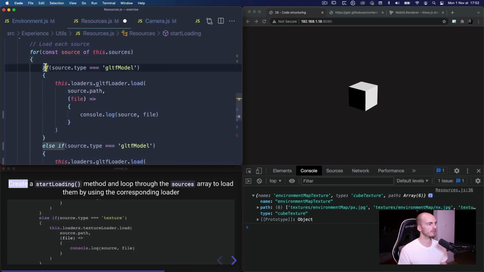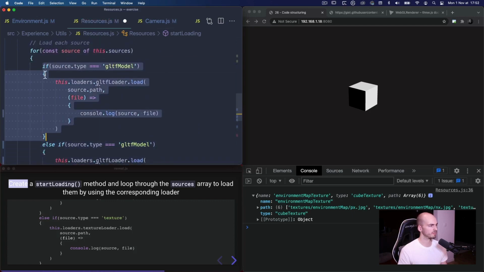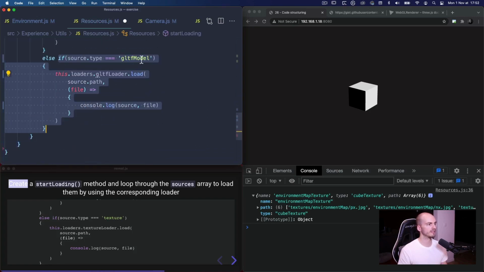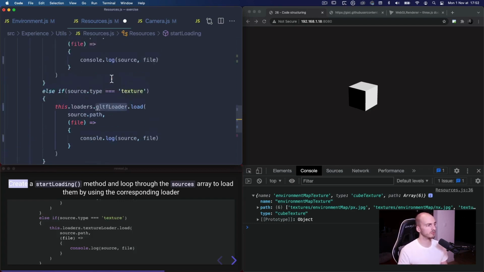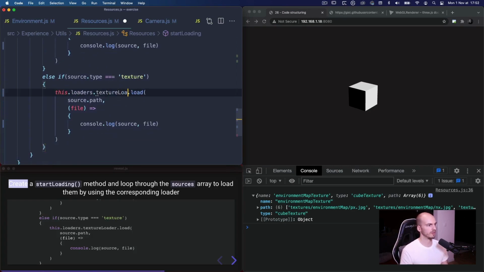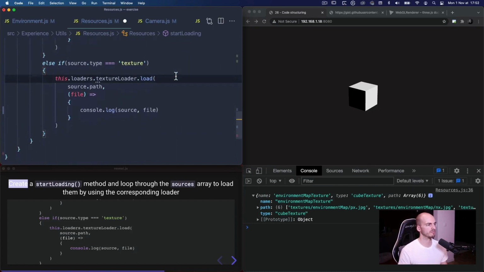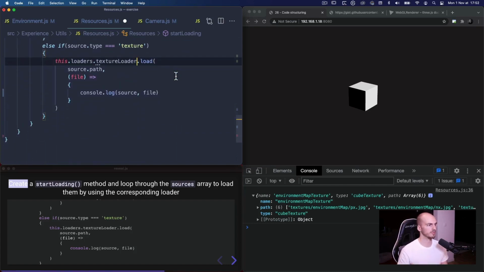Okay, I took the if with the curly brackets and I put it there. So if this time it's a texture, so the type is texture, I'm not going to use the GLTF loader, I'm going to use the texture loader. Okay, that's this one, the texture loader. We create only one loader per type. And we use the source path again, and we do a classic console log.